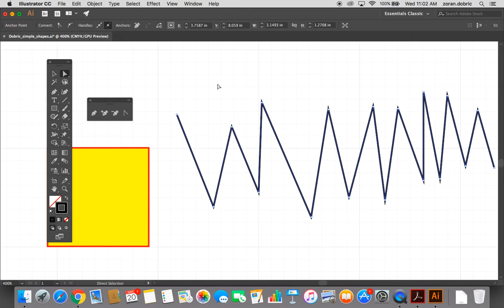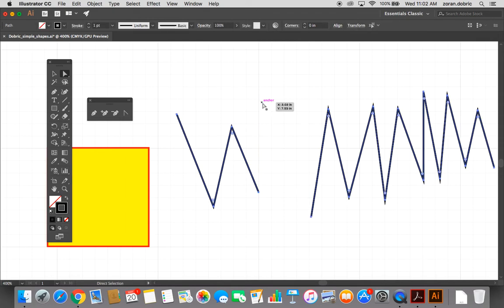Then I'm going to use the white arrow again to click on this point. If I click on this point, it's going to get selected, as we know. But if I hit the delete key, it's going to delete both lines on each side of the anchor point. So it'll delete everything up until the next non-selected point. If I hit delete now, I'm going to lose that part of the line.